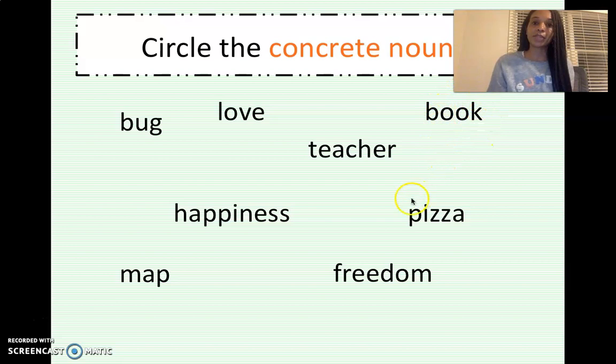Let's move down to pizza. We know for sure pizza is concrete. We can taste pizza. We can smell pizza. We can see pizza. It's like one of the best concrete nouns ever, right? What about happiness? Can we taste happiness?